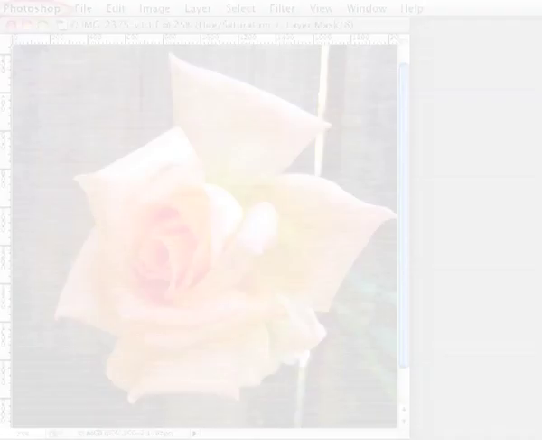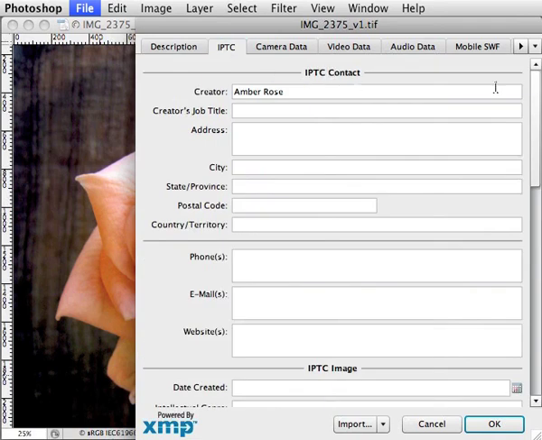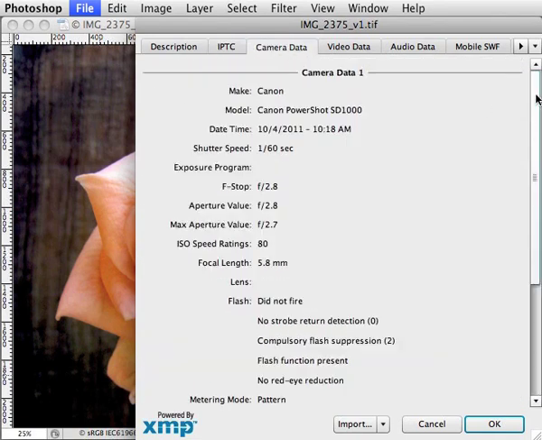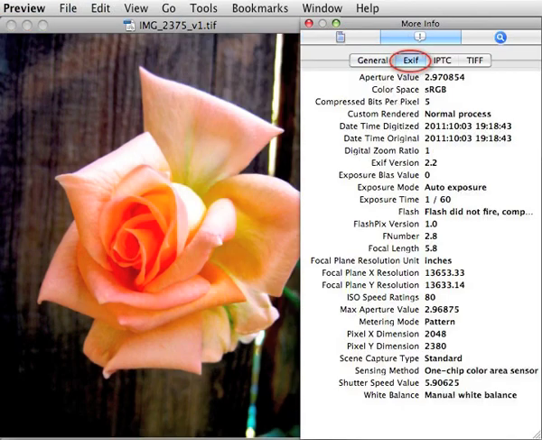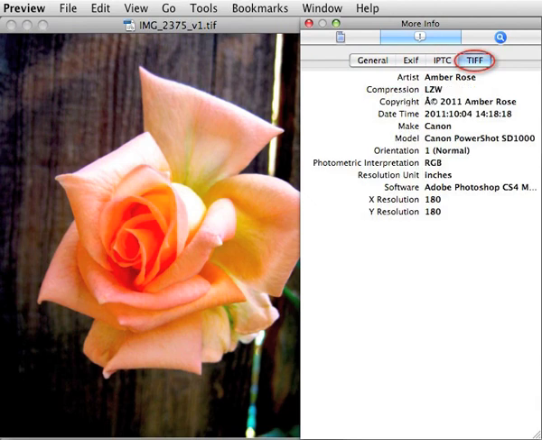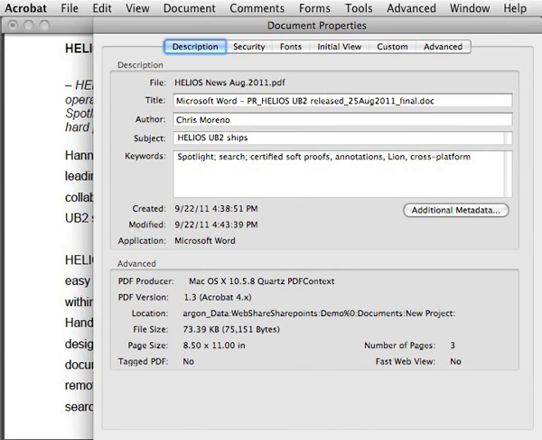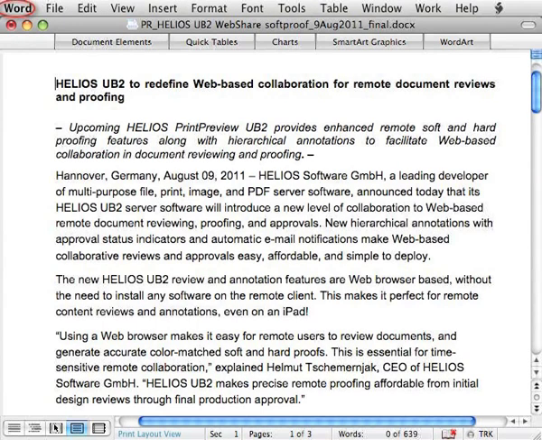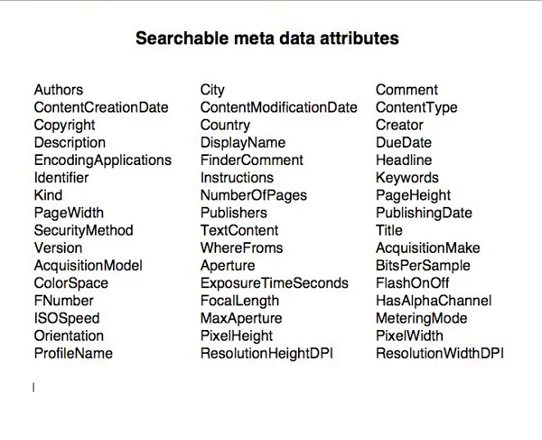Wait, what's metadata? Metadata is information about the file contents. For example, digital photo files can contain not only the photo itself, but also all the camera settings and information such as the copyright owner and keywords. And PDF files and Microsoft Office documents include document properties such as title, subject, and author. There's also file system metadata, such as file creation and modification dates.